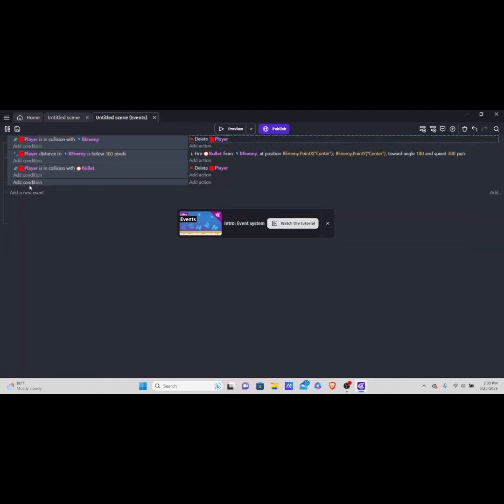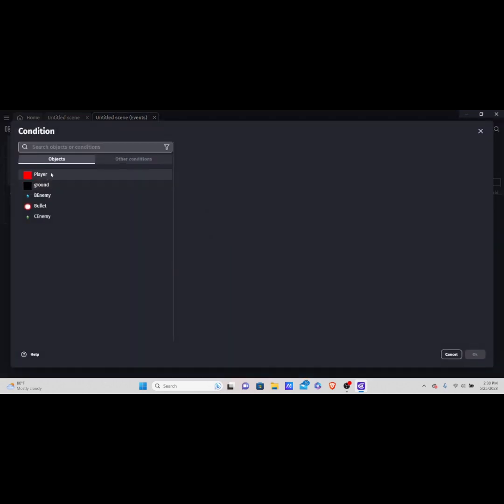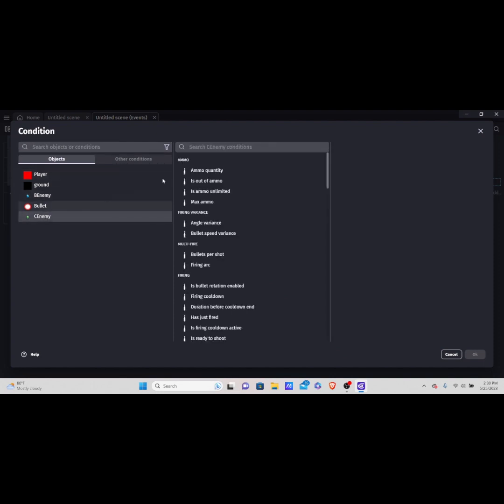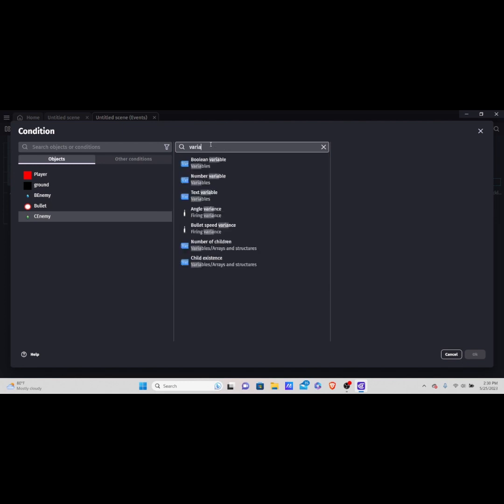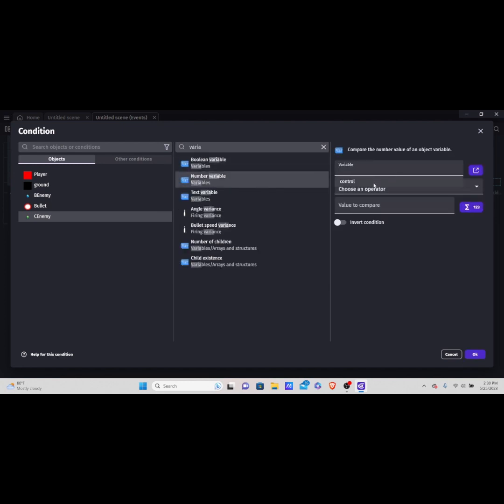Now, what do we want to do? I'm going to add a new event, and I'm going to add a condition. I'm going to go into the enemy object, C enemy, not B enemy, and go into object variable. You can just type in variable here, number variable, and click control. Basically we're saying, if control equals 0, we want to do something.